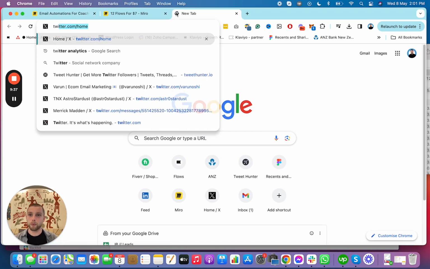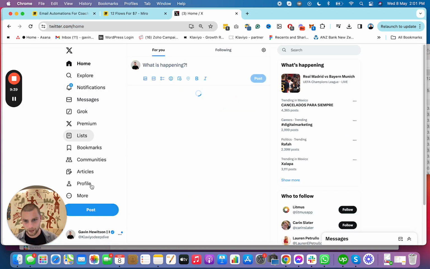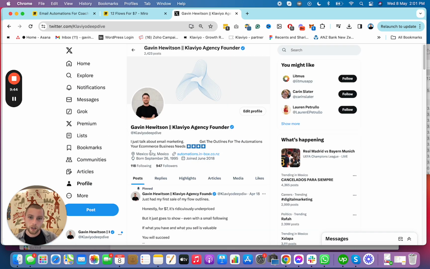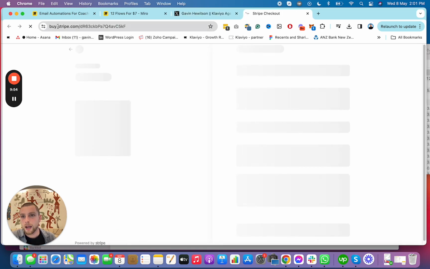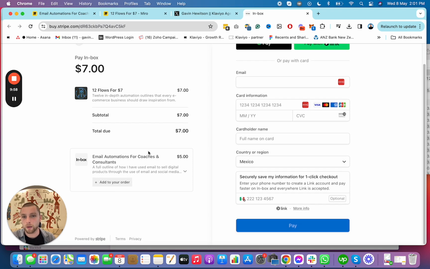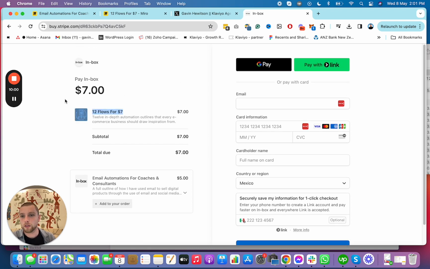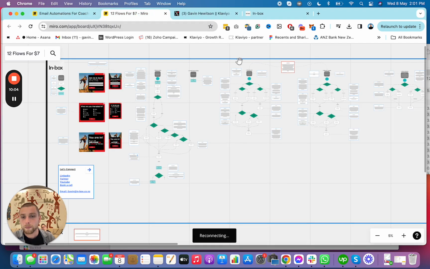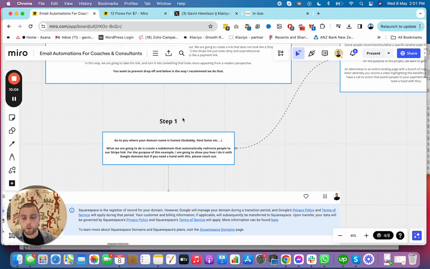Let me give you an example, a live example, because I'm so generous. Click here, look here. This is my Twitter profile. It says automations.inbox.co.nz. I click that, right? And then it takes me to the Stripe payment link, and it's set up exactly how we set it up before, right? $7, 12 automations for $7, nice and easy, right? That is what we're going to do.